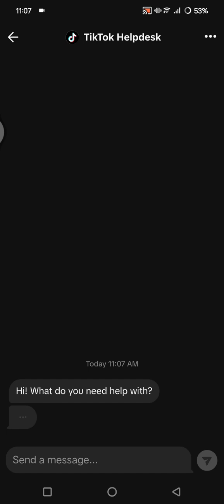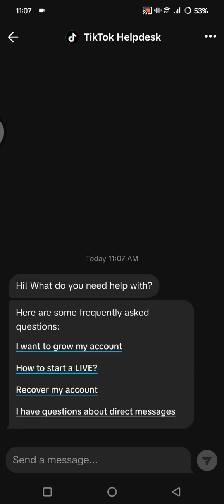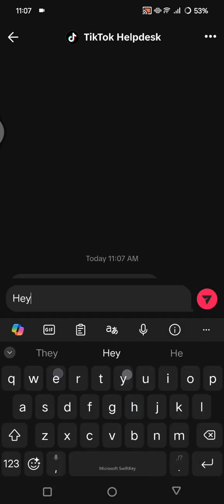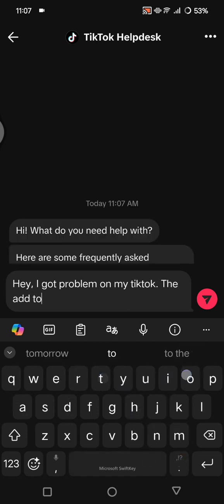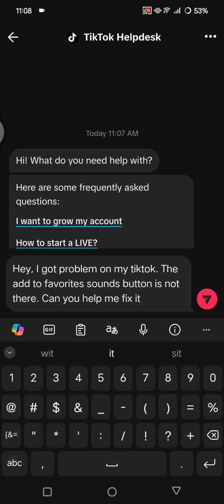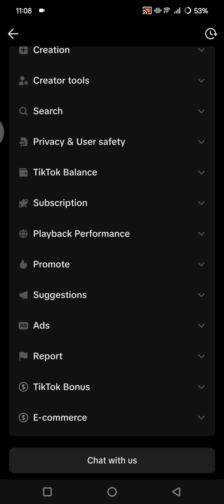You can click on that, and here this is the TikTok help desk, so you can just send them a message about the problem that you are facing. For example, hey, I got a problem on my TikTok, the add to favorites sound button is not there. Can you help me fix it? You can try to send them like this, and then you can just click on send and just wait for their response, and hopefully they will help you to solve the problem.